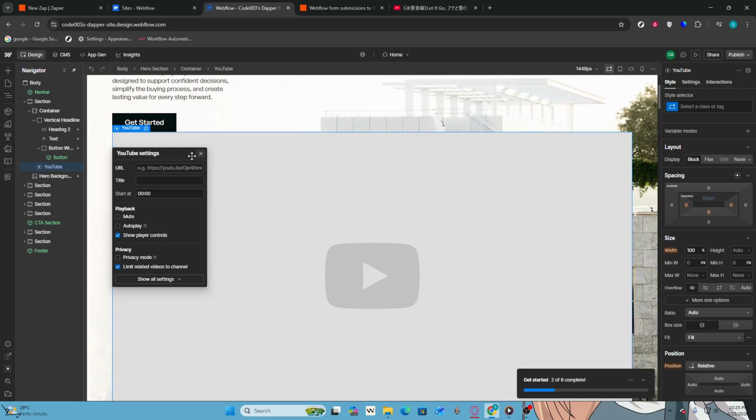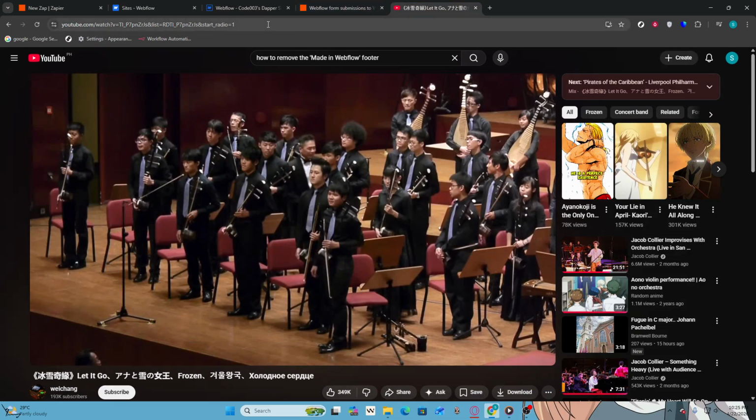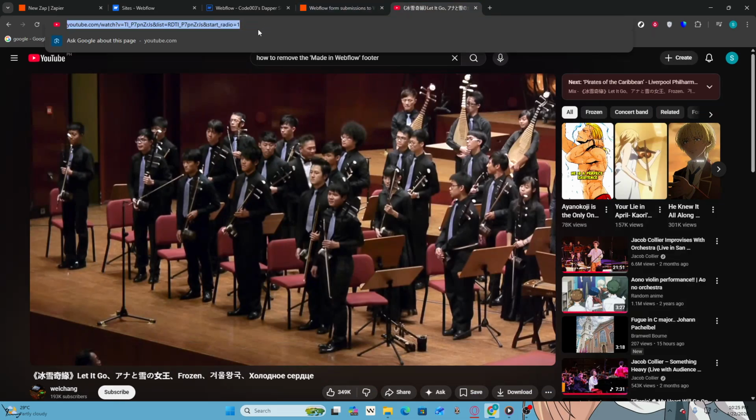You should see an option to enter a video URL. At this point, you will need to go to YouTube, open a new tab in your browser, and navigate to the YouTube website. Once there, search for the video you wish to add to your Webflow project. After finding the desired video, click on it to open the video page.